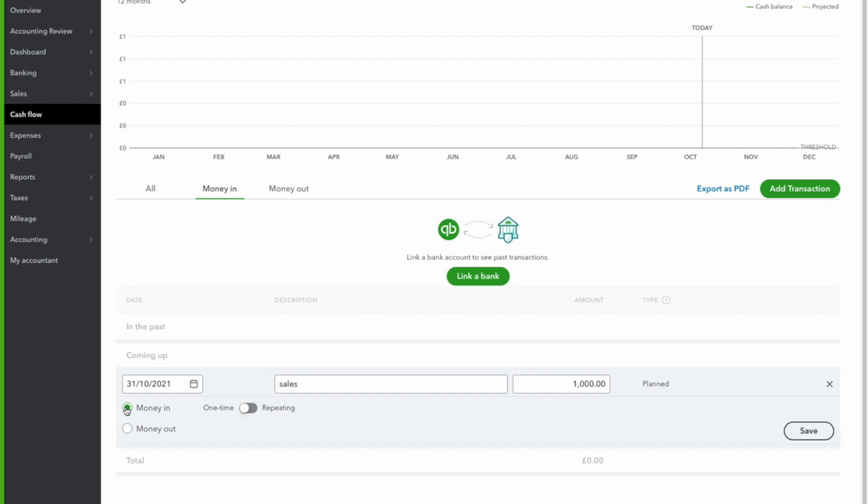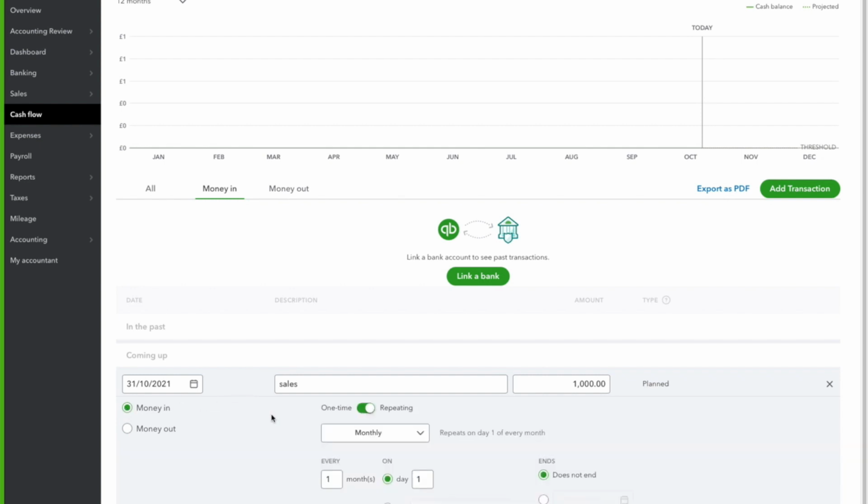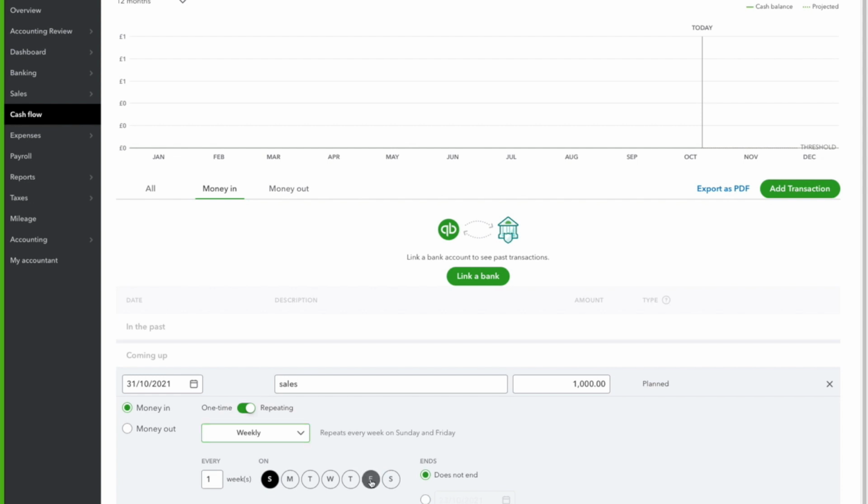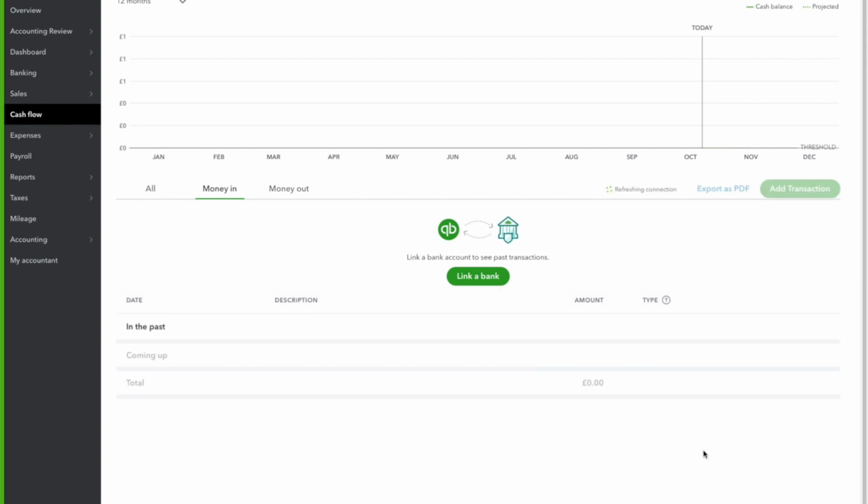So we're going to tell it it's money in, it's repeating. How often is it repeating? Well, we've said it's going to be weekly and it's going to be on a Friday. So unselect the Saturday, which it's selected for us, or the Sunday even. Every 1 week there's going to be £1,000 going in on a Friday, and it doesn't end at all. Okay, so we'll save that.